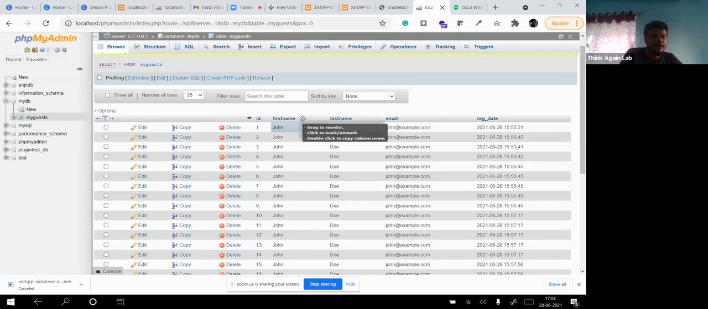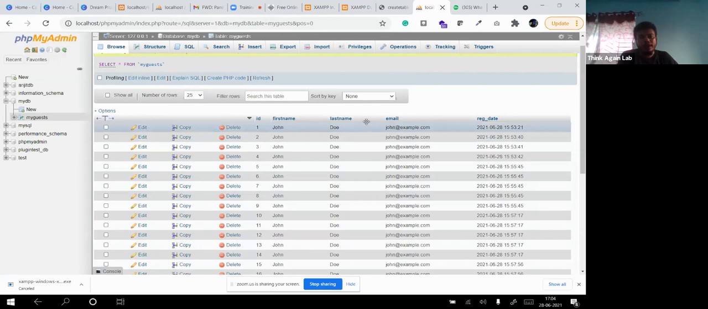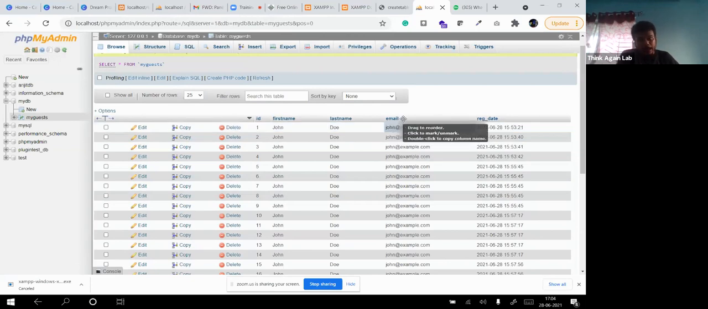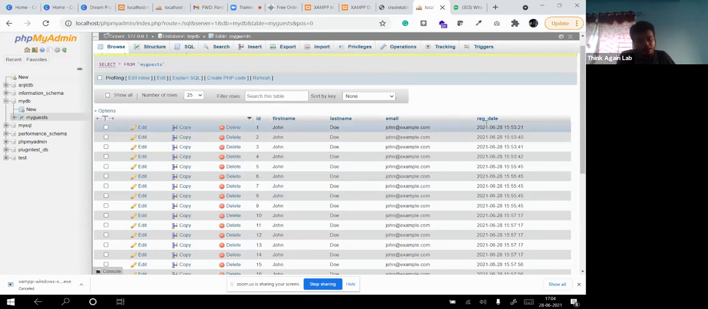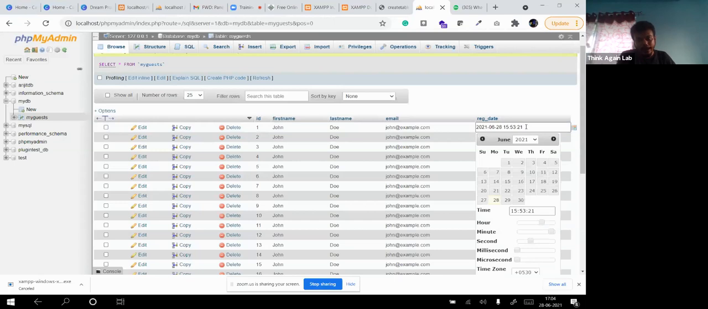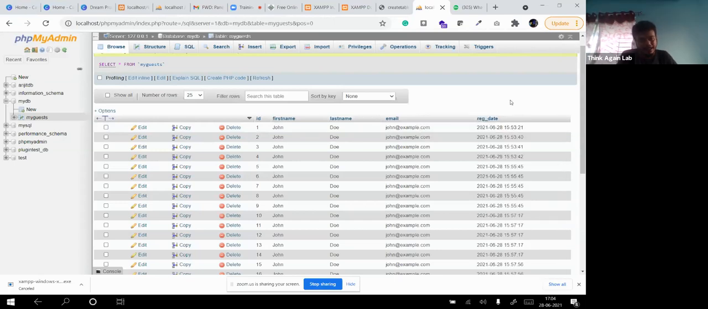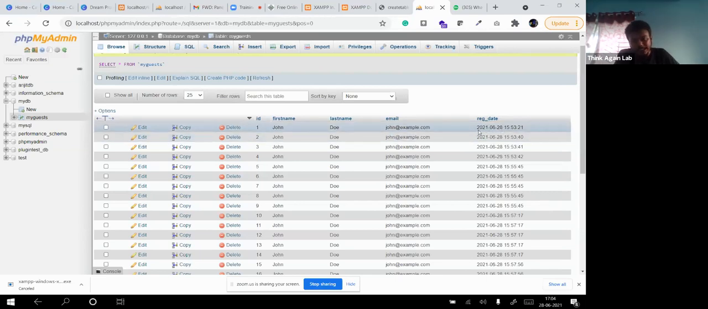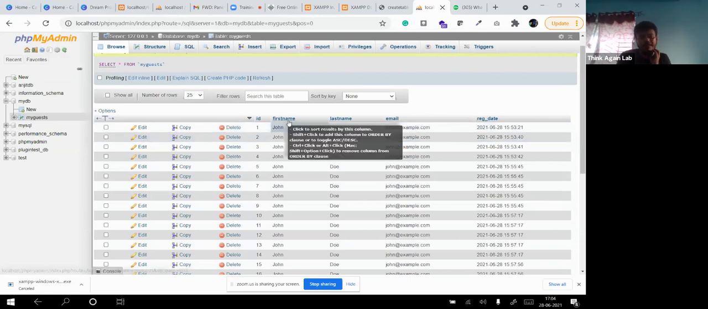So it is a table where we are storing the guest's details, right? What details we are collecting? One is first name, one is last name, one is email, and registration date. It means the timestamp. Timestamp means the whole date and the whole time when this particular record, when this particular data got inserted, right? So it means this is the time when these people registered in the portal, right?